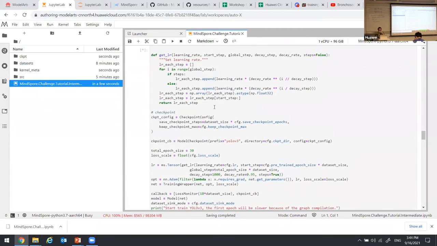So anyone here has other deep learning experience in TensorFlow or PyTorch? Oh, so you do.